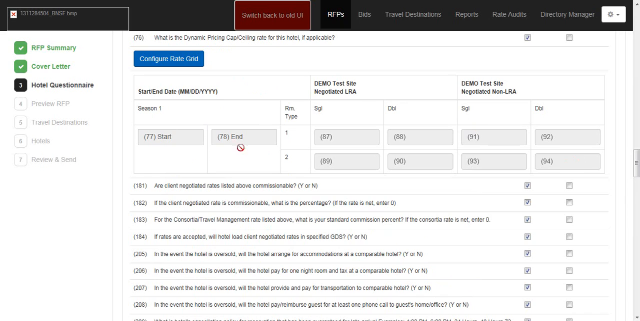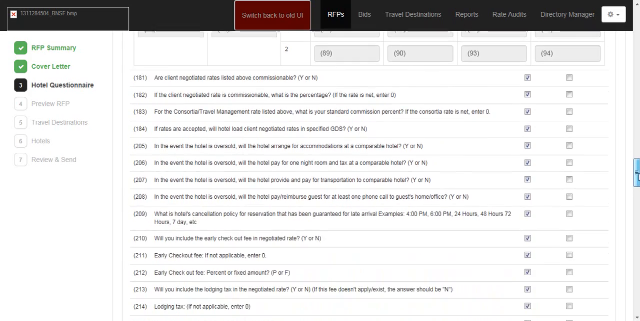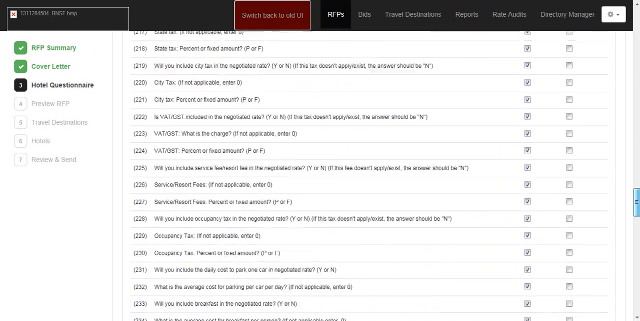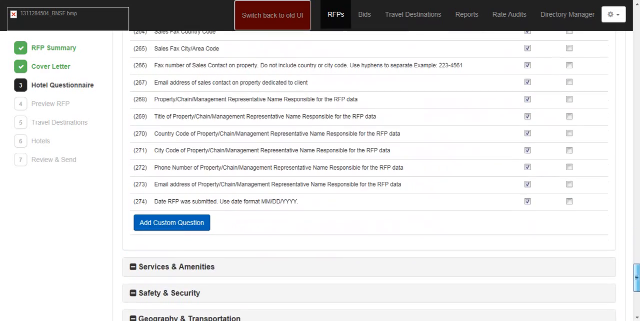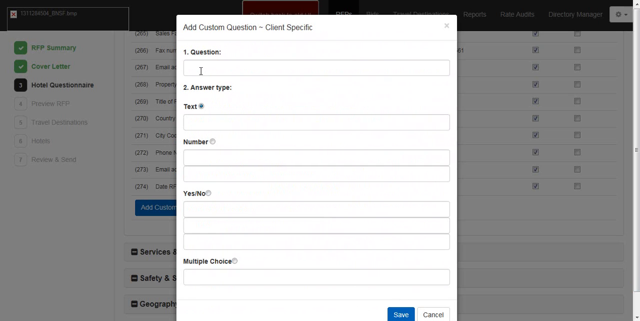Okay, so here we can see our configured, defined rate grid. We've got the seasons here, I only chose one season. We've got our room types, and then the negotiated LRA rates and the non-LRA rates that I have defined. So if we go through to that, we get to a second part where we can actually add custom questions.